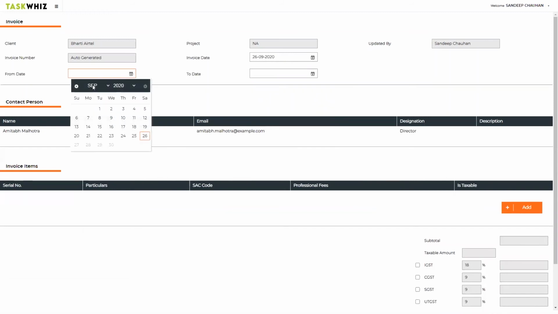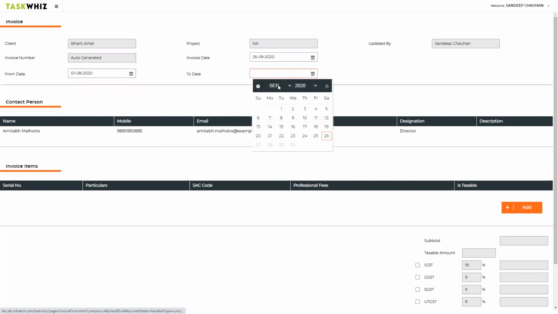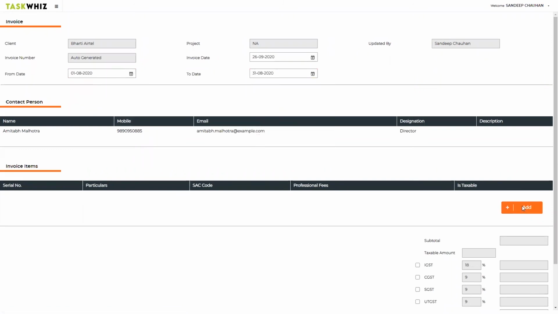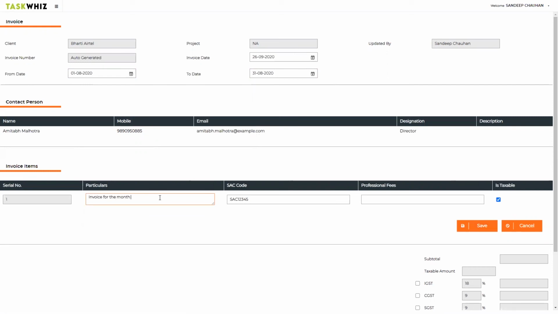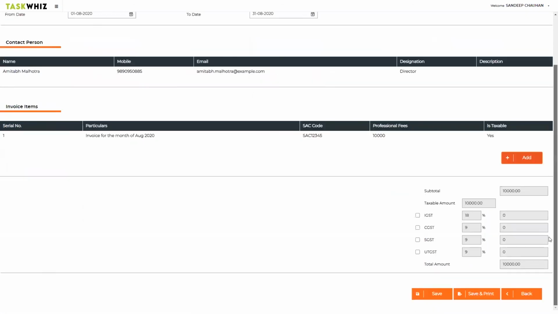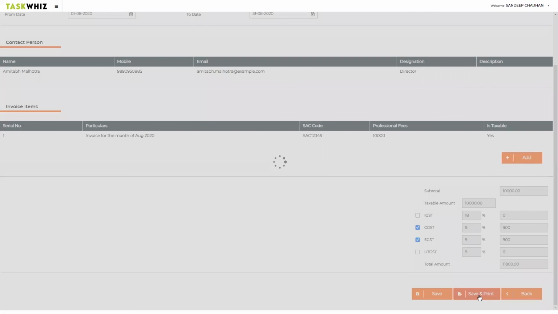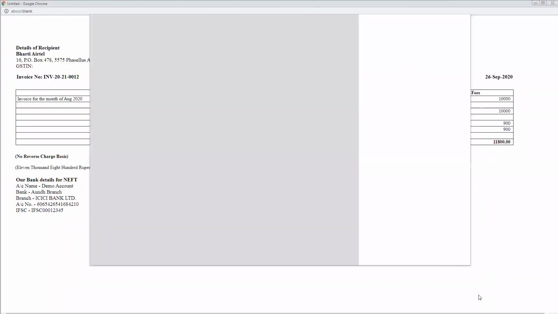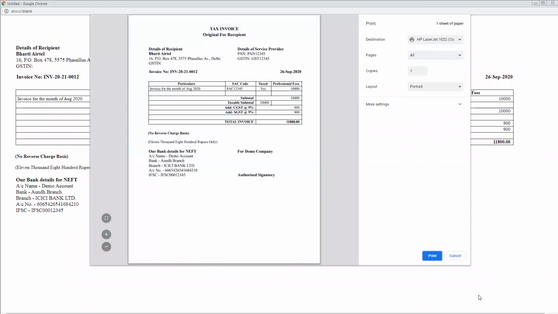Select the period for which this invoice has been generated. Let us select for the month of August and add invoice item. Add the professional fees. Select the applicable taxes and select CGST and click save and print. So you see your invoice has been generated. You can download it or save it as PDF, or you can print it and send it to the client.